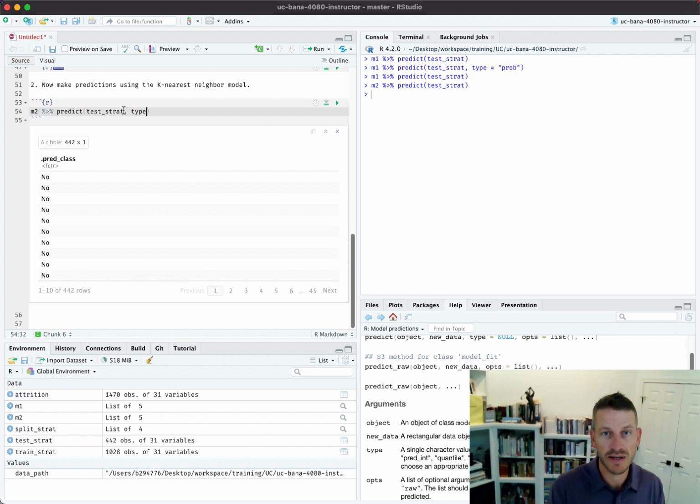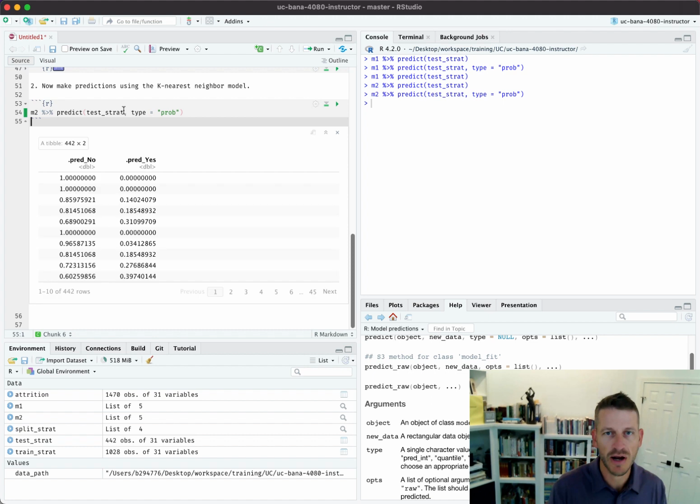But if I wanted to see what's the probability of this model predicting, I could go ahead and do type prob. And now I get the probabilities for each observation, whether or not they will attrit, which is here, yes, or they will not attrit, which is no.